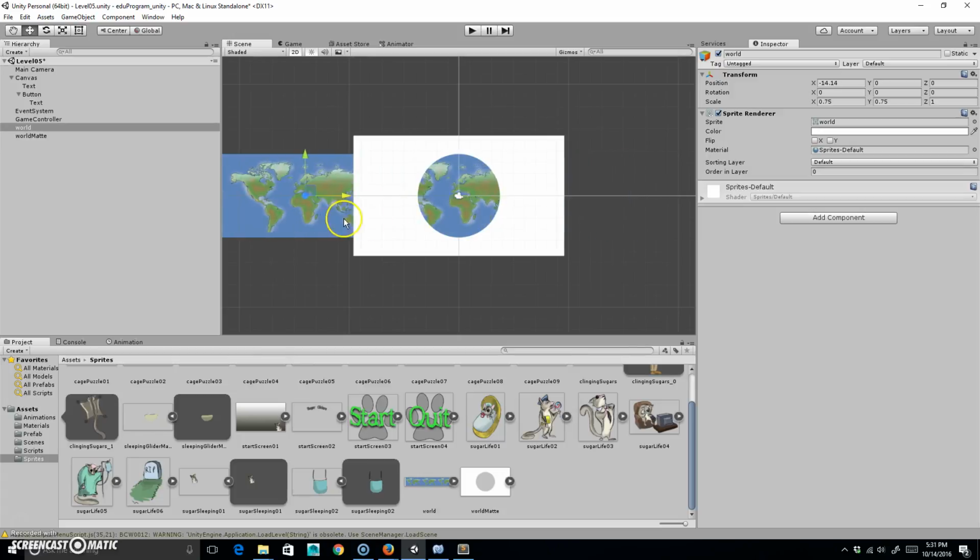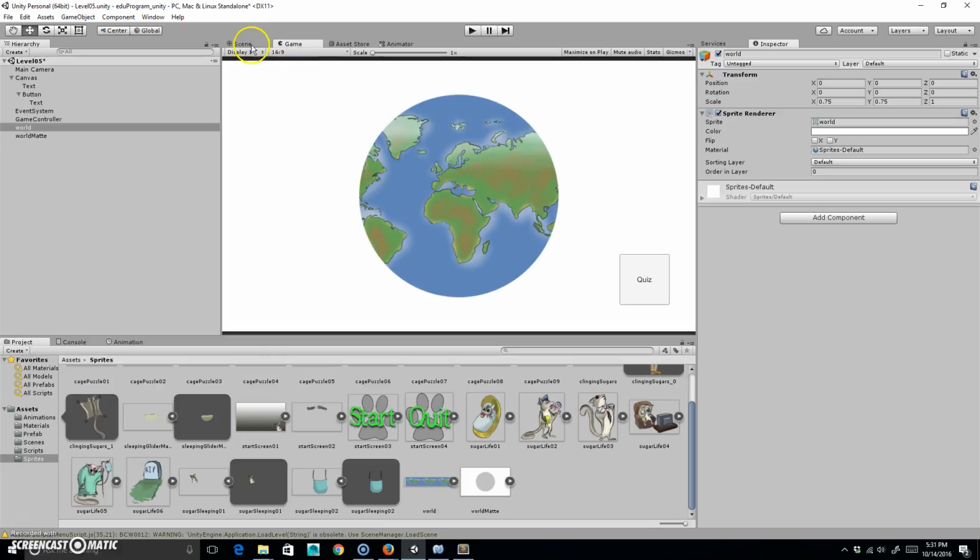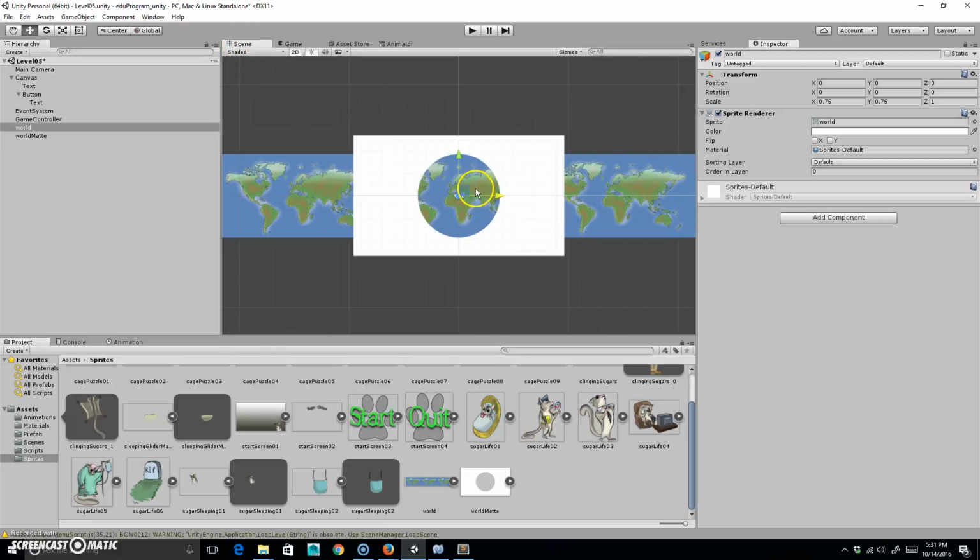So what we're going to do is slide this across, and it's going to look like the world's spinning, because I have this mask over it, basically. That's the idea. Okay, so make sure this fills the entire, good, it does. All right, so that's what we're going to do.